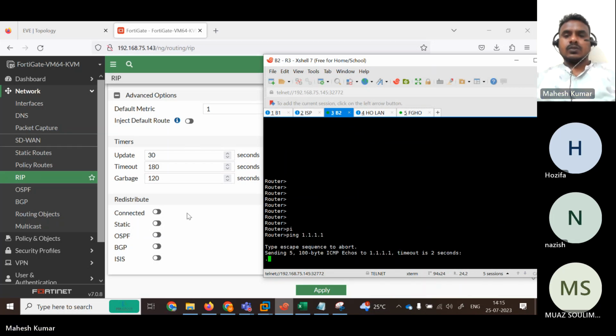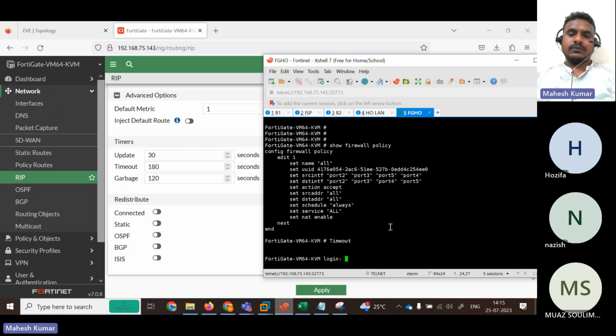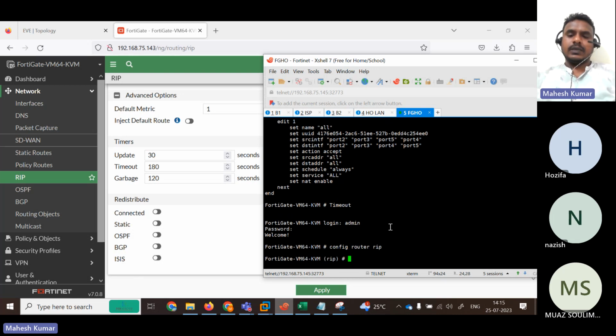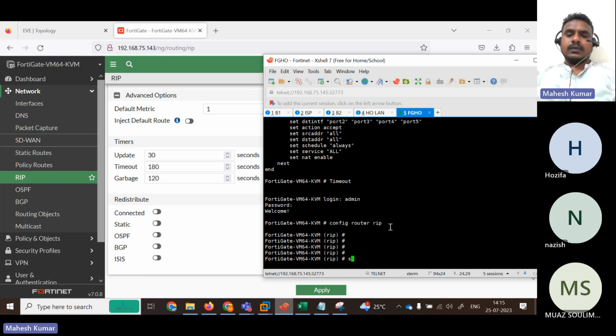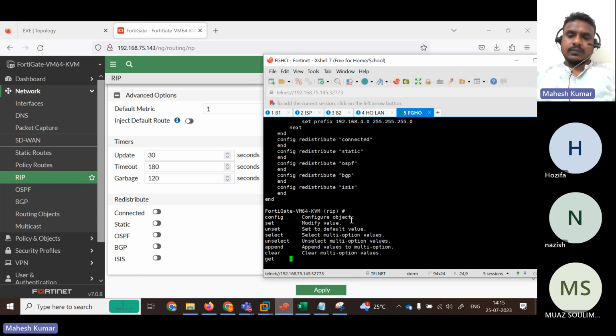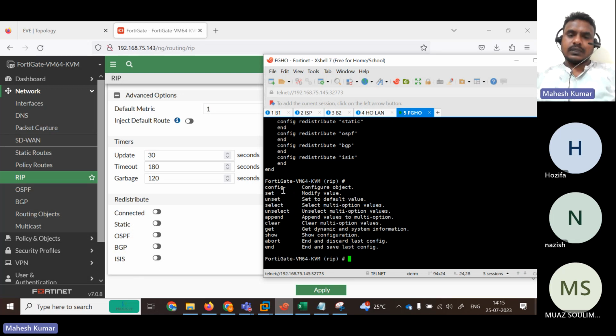Now we will do this redistribution. We can enable it in CLI mode. Config router rip. We need to enter RIP. Now the redistribution option is there, right? Redistribute connected, redistribute OSPF. If you hit the question mark, there are two options. These are called attributes: configuration objects, set to modify a value, and unset to delete or modify. First we'll go to set.